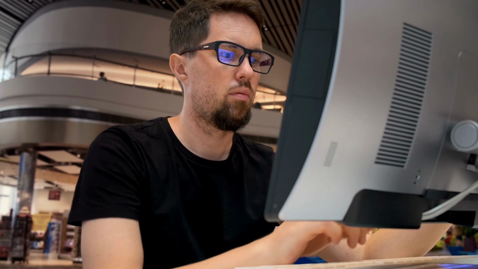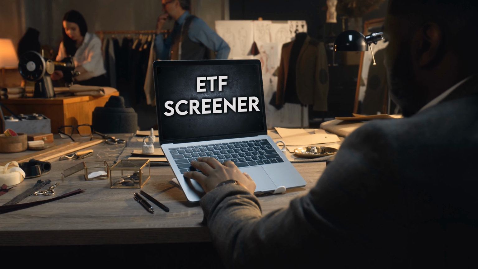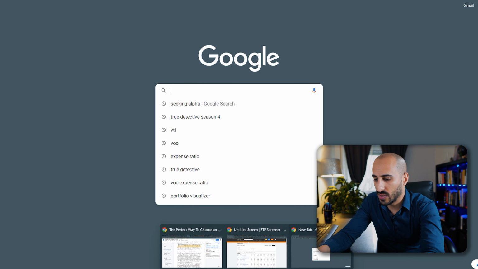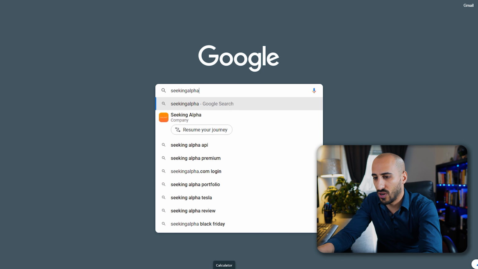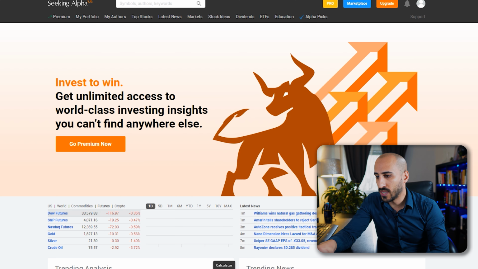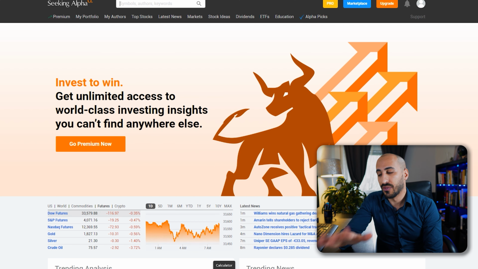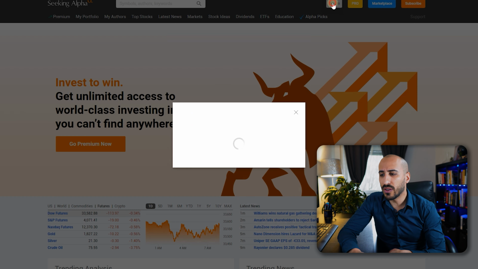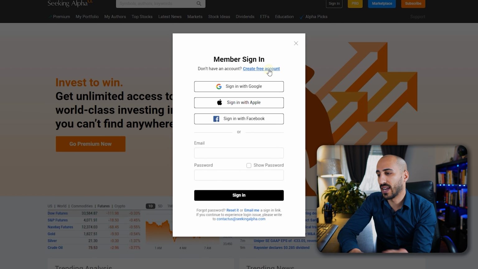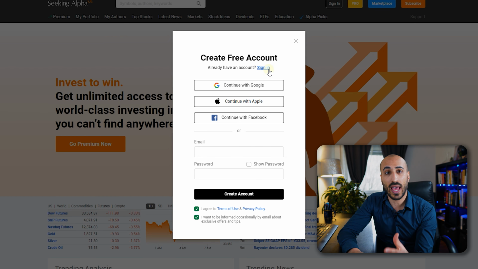Before going through the important concepts and criteria that we need to understand about ETFs, let's do something practical. The first thing we're going to do is set up a screener that we're going to use to filter the best ETFs for us. So what you're going to do is go to seekingalpha.com, which is completely free to use and is going to be one of your best sources for investing. Signing up is easy. When you click on sign in, you'll find create free account, and then either you have a Google, Apple or Facebook account, or you enter email and password.